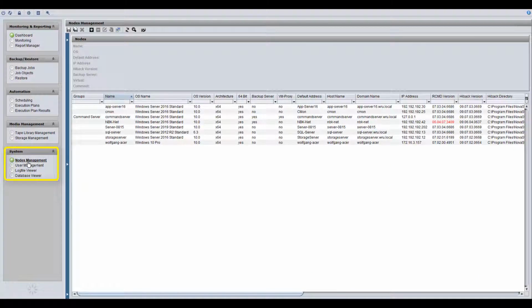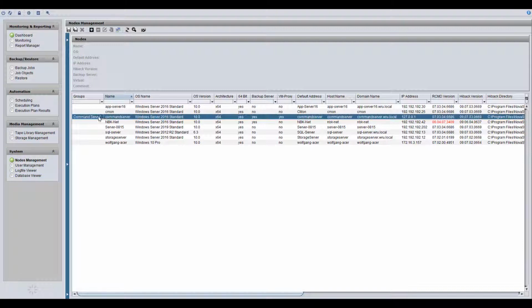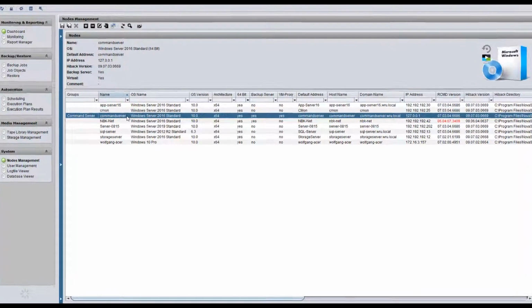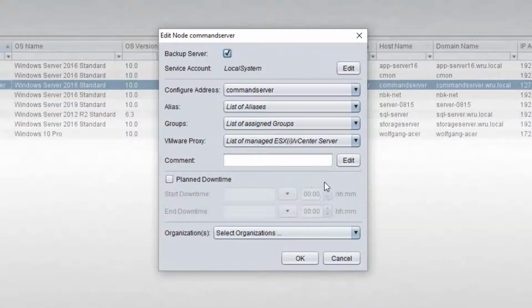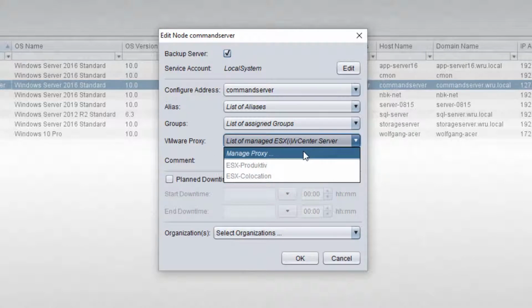And once that loads, you're going to look at your VMware proxy server. If you don't already have one, you can go ahead and configure it now just by selecting one of the nodes, doing an edit or double click on it, and then going down to VMware proxy here and doing a manage proxy from this list.